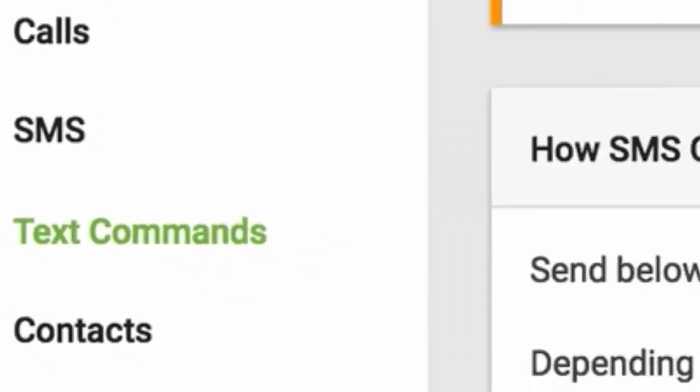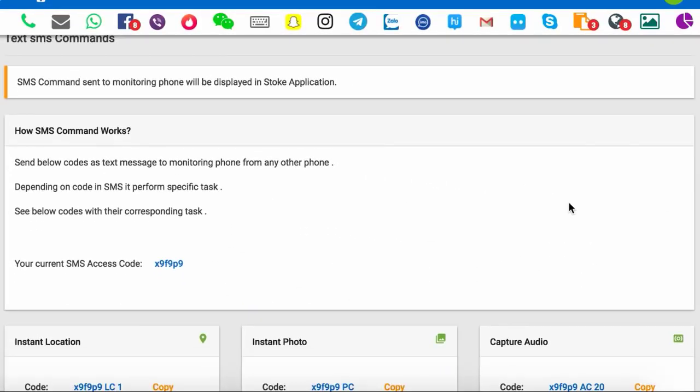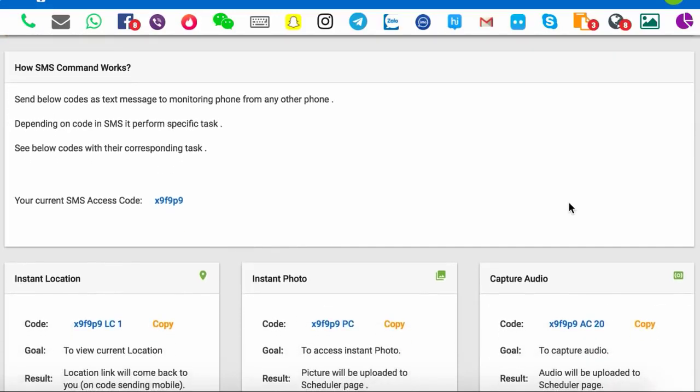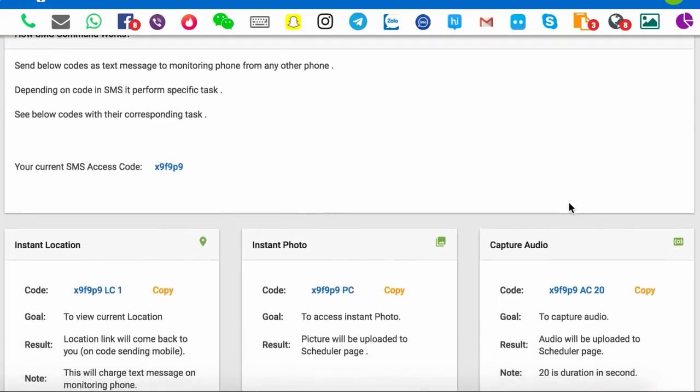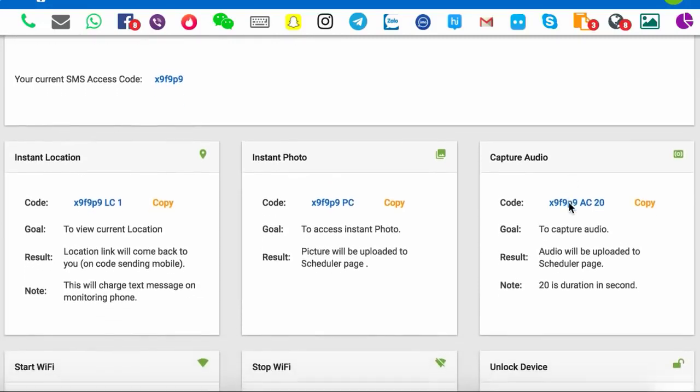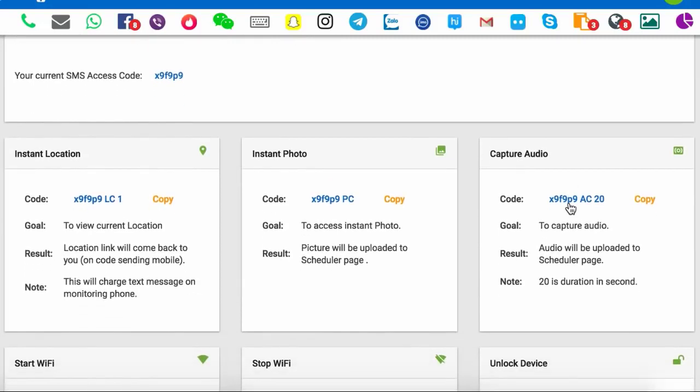In the text commands view, we can see information regarding the advanced text command feature. Put simply, this feature allows you to trigger functions on the target device from any phone or VoIP device in the world by manually sending a discrete text message that has a code in it. This text message communicates directly with the Spyfone app on the target.